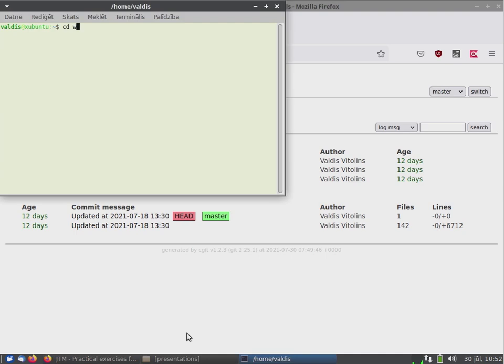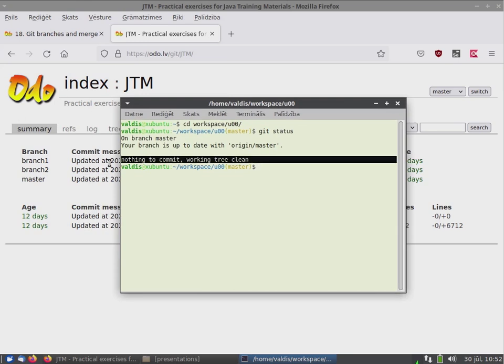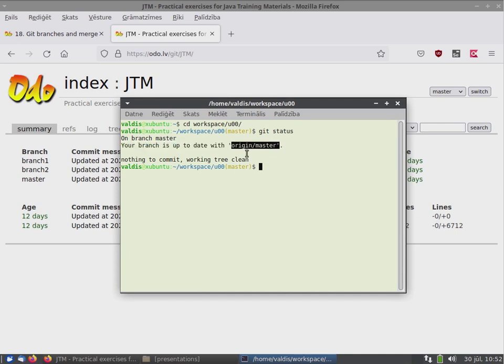And if we look at our project, the first thing is to check that everything up to this exercise is added to the version control system, and you have nothing to commit, working tree clean, and also that your branch is up to date with the origin master branch. So everything is committed, and all commits are also pushed to the remote repository as well.